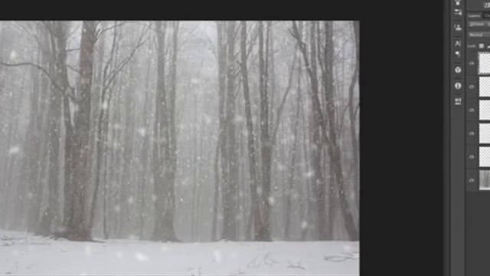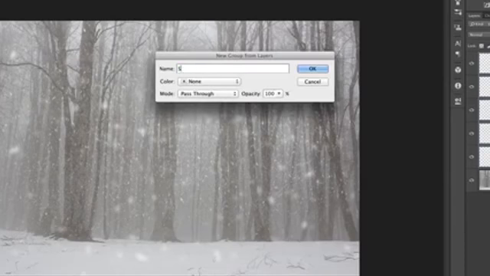We've got all the layers here containing the snow. Uppermost one is selected. I'll hold down my Shift key, click on the very first one so they're all selected. Go to the flyout menu at the top of the layers panel and choose New Group from Layers and call it Snow. And then click OK.